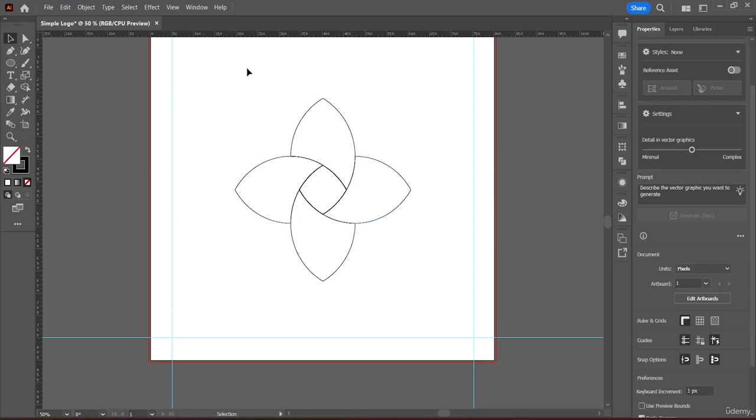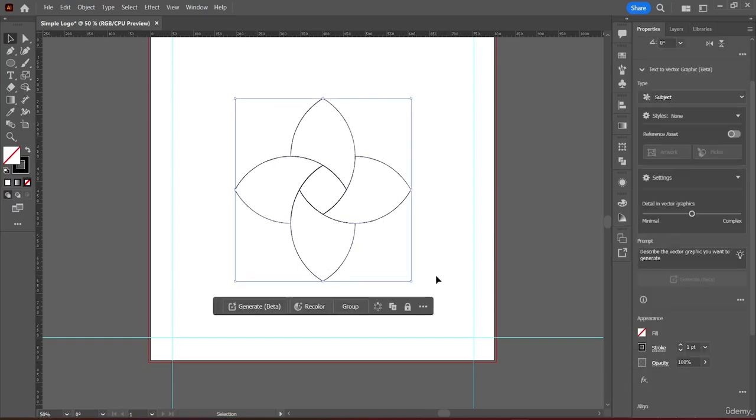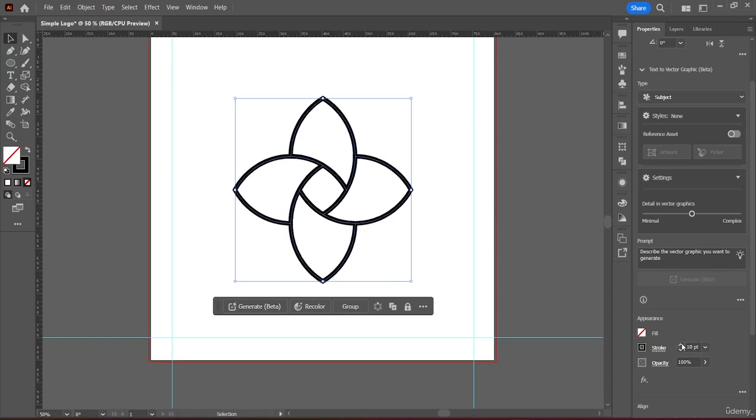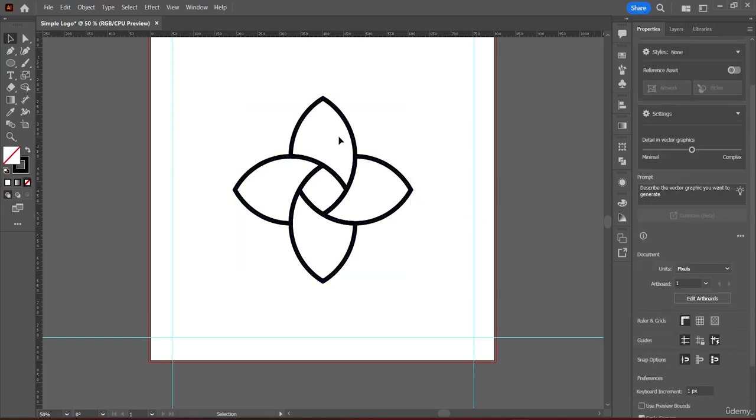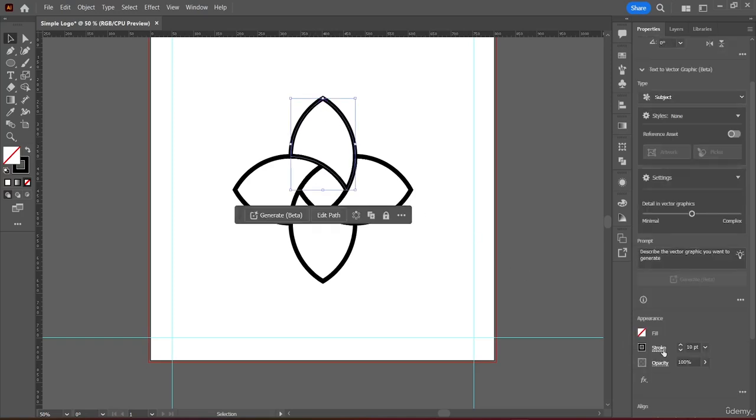So once this part is done, let me just select all of this. And after selecting all of this, what I'm going to do is I'm going to come here and increase the stroke. Okay. So let me come here and let me just increase the stroke to 10 points over here. And now once this is done, let's select each and every part individually. Okay. And let's change up the color.